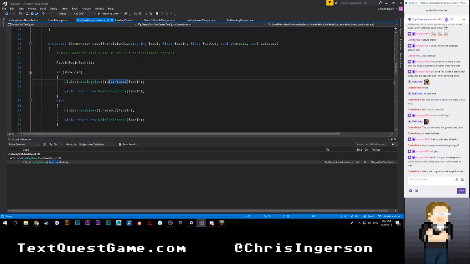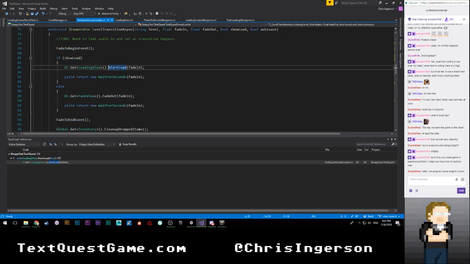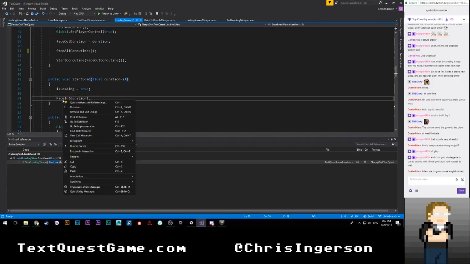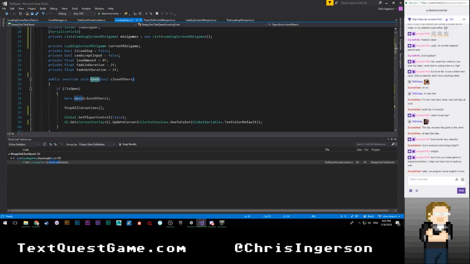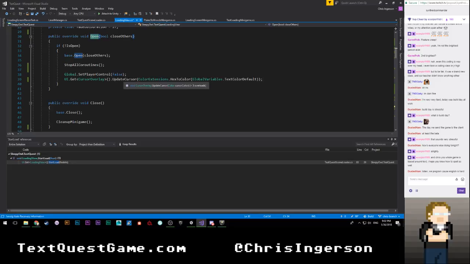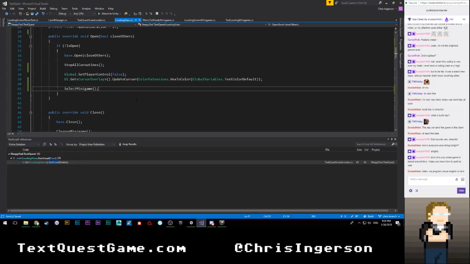Let's go see what this is doing. If show load, start load. And go to definition, fade in. Okay, there it is. We call open. And all of that is correct. Okay. So we are going to want, I think, to do this on open. So I'm going to want to call right here, select minigame. I think.